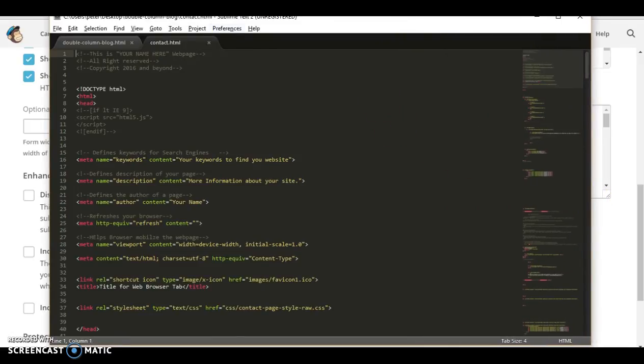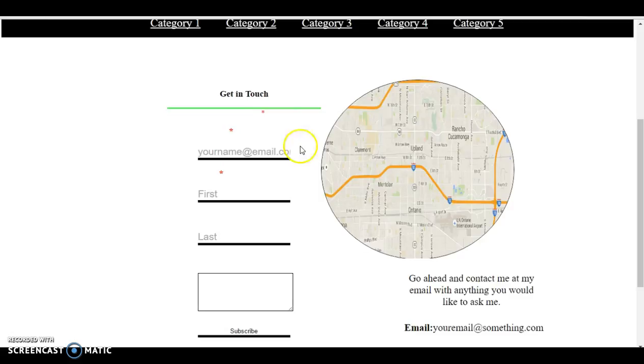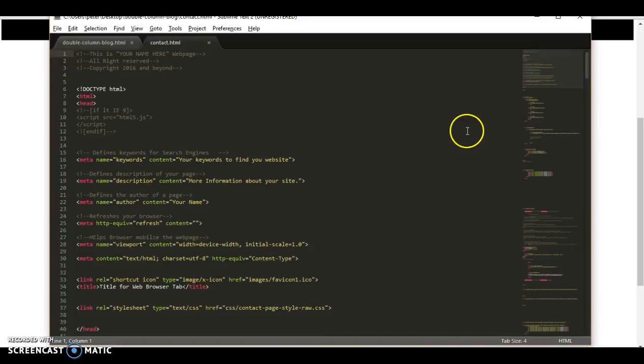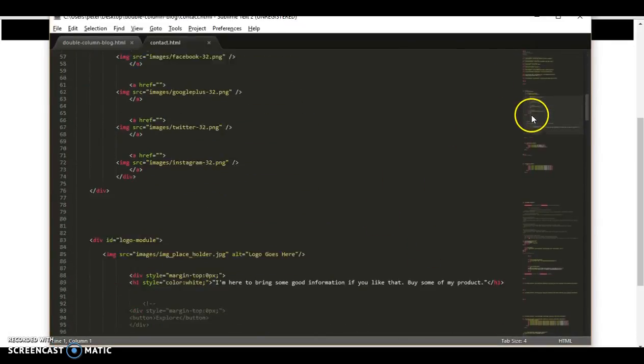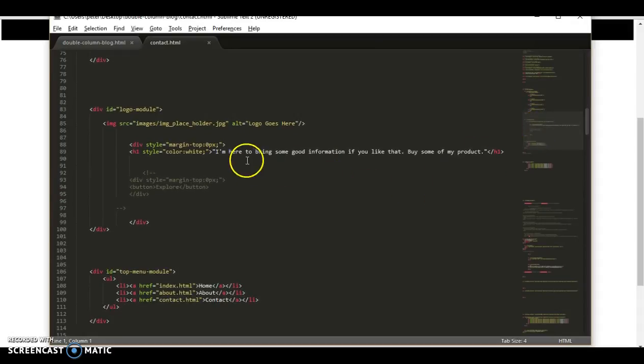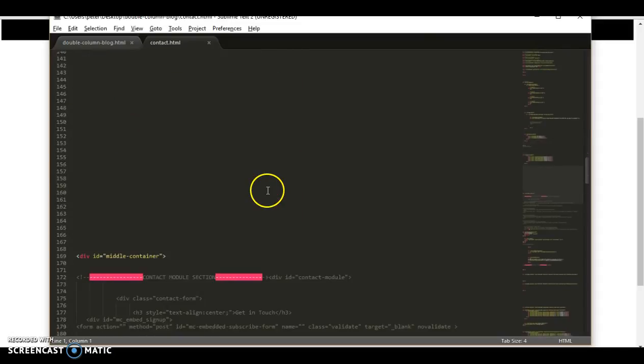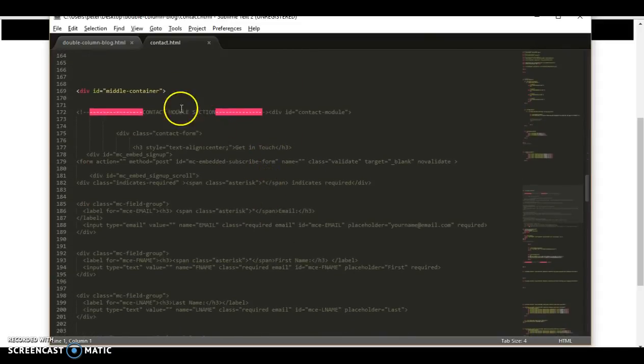Now, if you go to your contact page, you will see, alright, well, I have to look for get in touch and an image around there, alright? So that's fine. Let me scroll down, bring you some good information so I know where I'm at, categories, alright. So here we are, the middle container. So now we got our contact form. So I got a div contact module. So anything in this block is going to be referring to my contact.